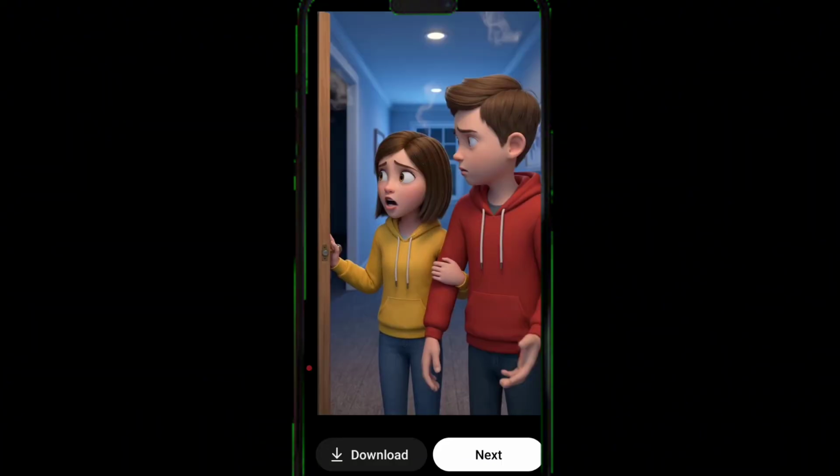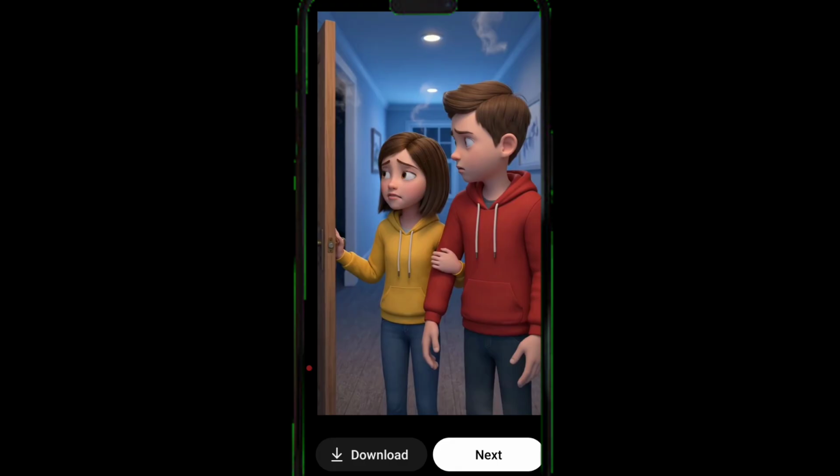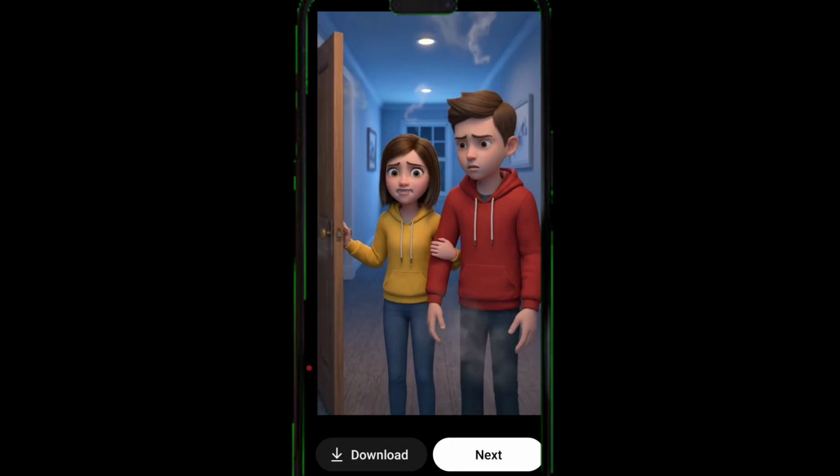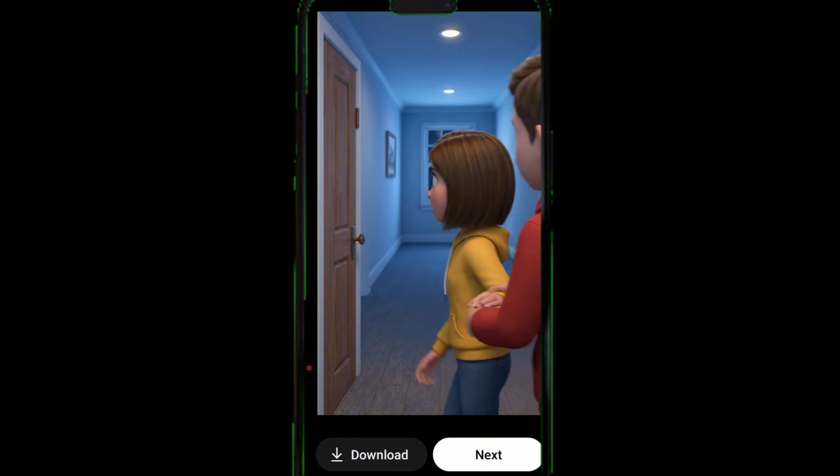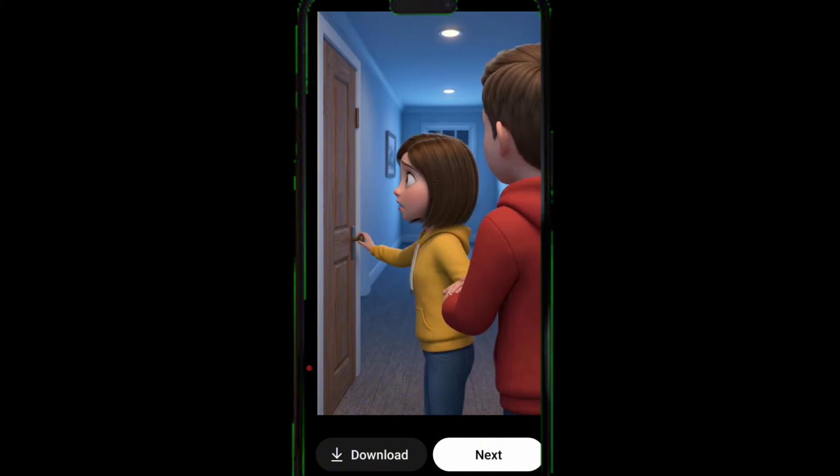The next thing you're going to do is to download our video into our gallery. So just click on the download option here. Now after clicking, our video will be downloaded to our gallery automatically.